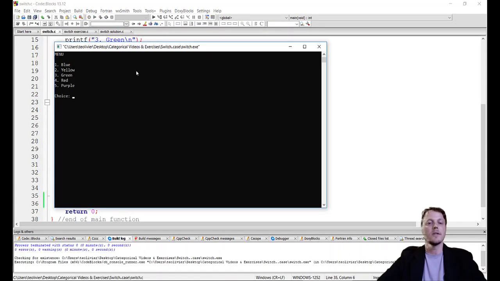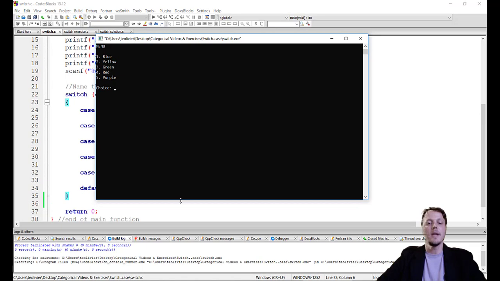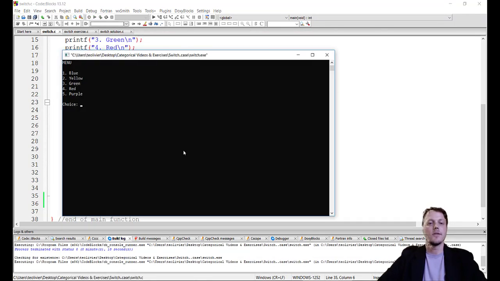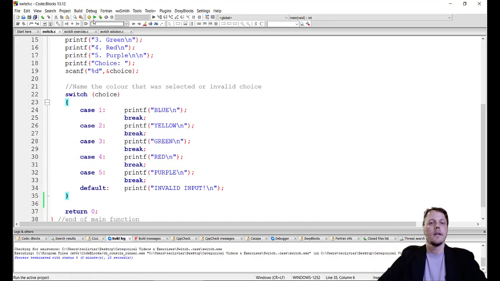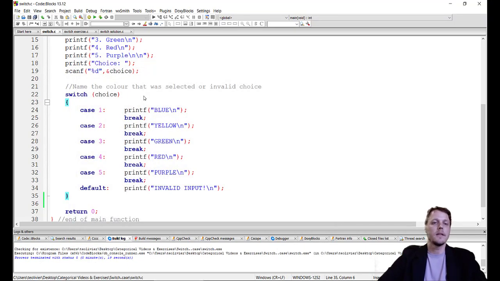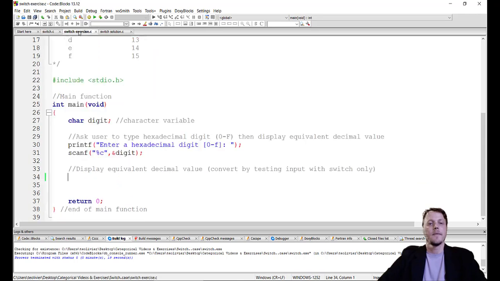I'm just going to bold it to make sure. Alright, so there's our menu. Blue, yellow, green, red, purple. Let's choose 1 and it prints out blue. Let's choose 4, prints out red. Let's choose 6, prints out invalid input. So there you go. That in a nutshell is the switch.